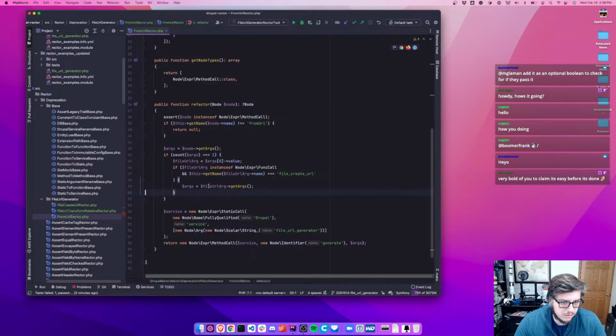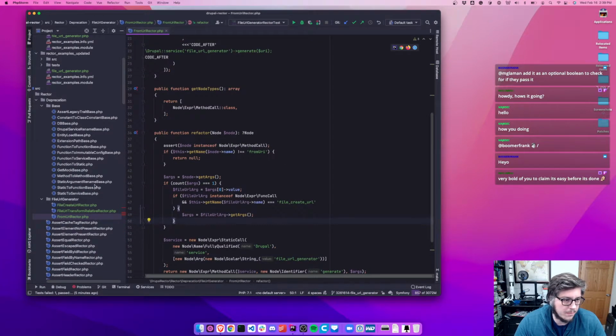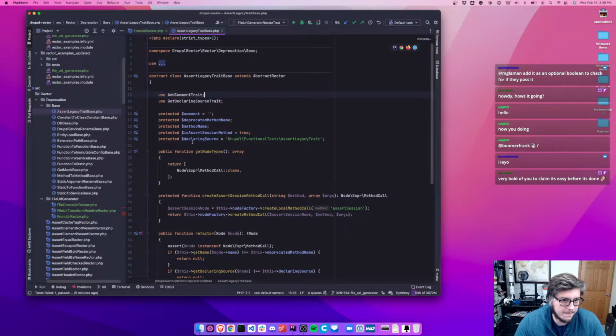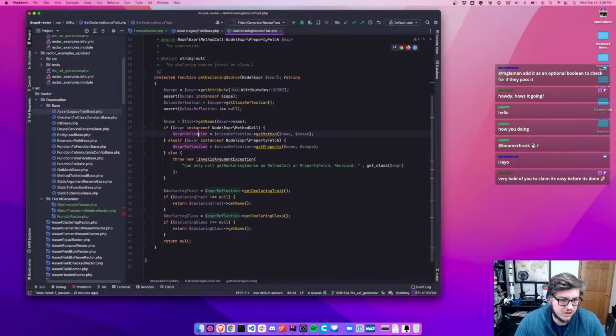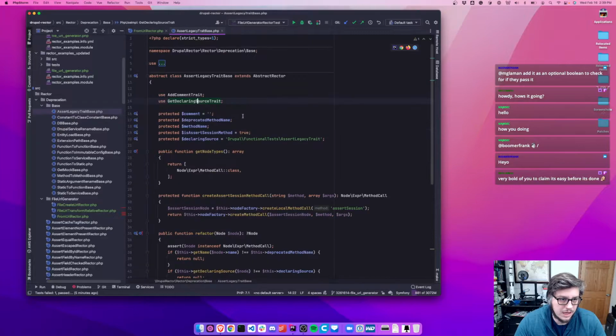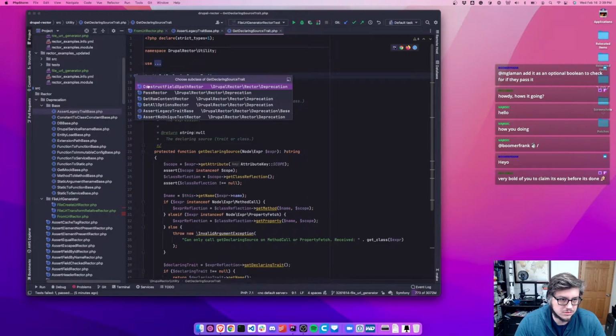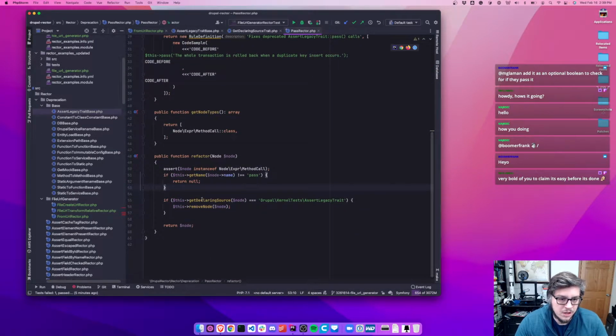All right. Oh, wait. Get declaring source trait, scope, class reflection, get declaring traits. There we go. Right, I think we need to do this. So name, this get declaring source.